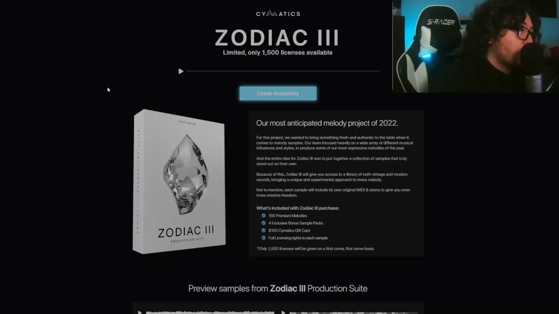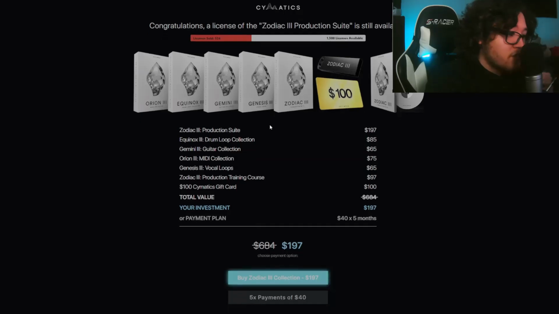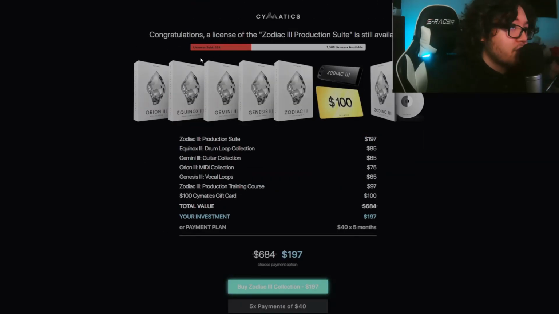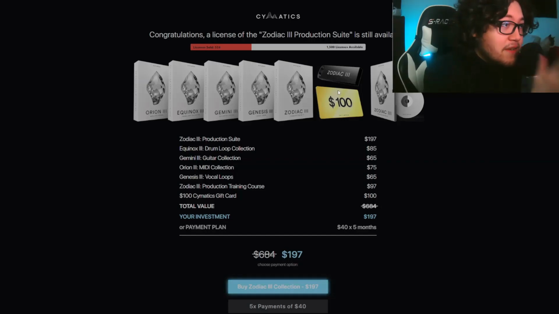As soon as you go to the Zodiac 3 page, first you gotta check availability, because there's only a couple licenses. You can look, already 500 sold in the first like 3 or 4 hours. Why I always recommend getting these Cymatics packs is because they're always limited. You could say that you can illegally get them from Reddit. However, if you were to clear them, you would need a license document that says that you bought the actual sample pack. If you were to bootleg it, you won't have that license document, compared to if you actually bought it, they give you a license document that proves you're one of the license holders. Only 1,500 of those people will actually be able to rightfully use those samples.